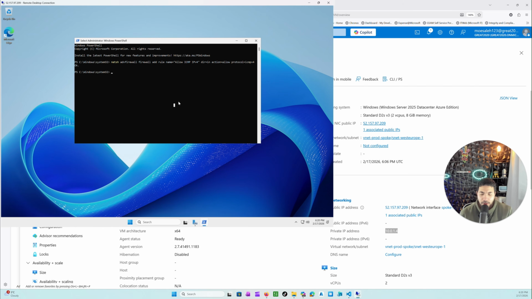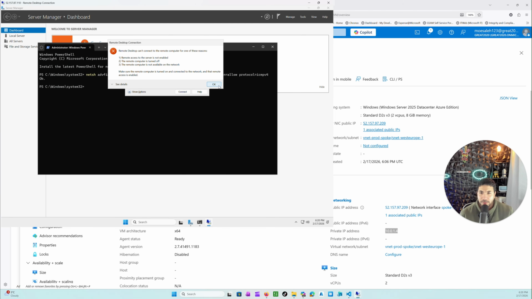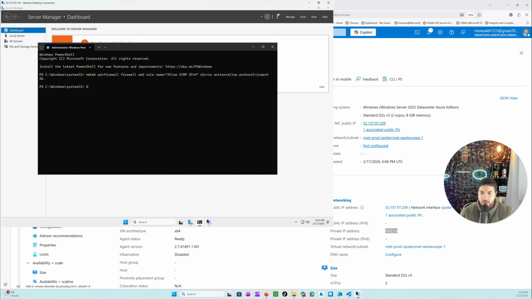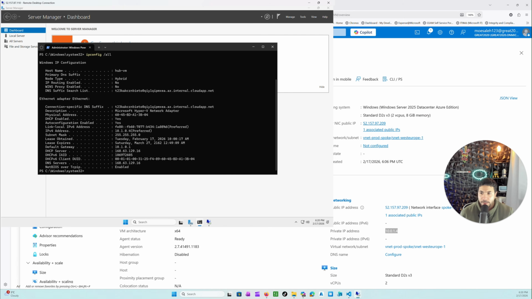Now, I have two VMs. So if I try to ping from the first one to this virtual machine, with ipconfig /all, first let's check. You can see here my IP address 10.0.1.4, okay? But notice here it's a bit confusing, I'm sorry about this. There is 10.1.0.4 here, 10.0.1.4. Okay, so there are two different IP addresses.